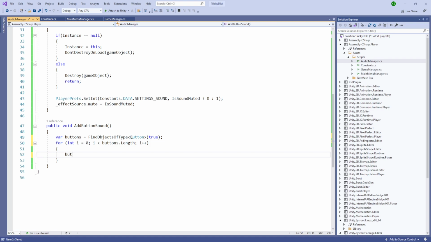What we are going to do is buttons of I dot on click dot add listener, and we'll create a lambda function, and what it's just going to do is effect source dot play, and we are going to play sound, pass our click sound, and we'll need to create this function.